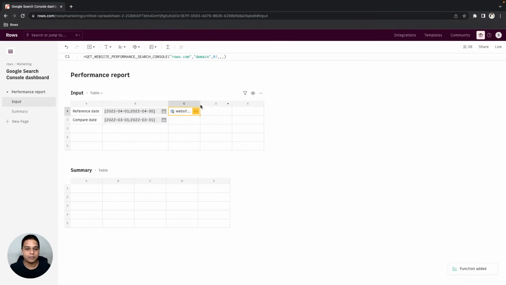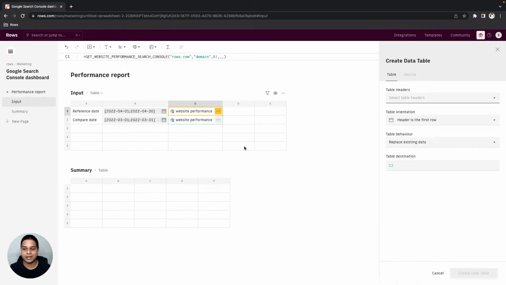From there, I'm going to go ahead and expand this column a little bit too and drag this function just one cell below. Next, I'm going to go ahead and click on this yellow label right here and then select create data table. The first thing I'm going to do is change our table destination from C1 to, let's put that in this A1 cell from our summary table.